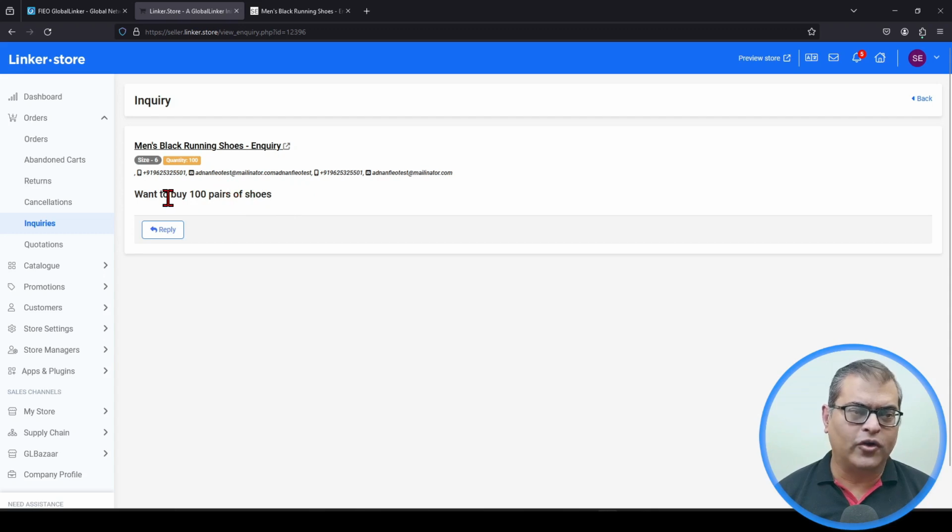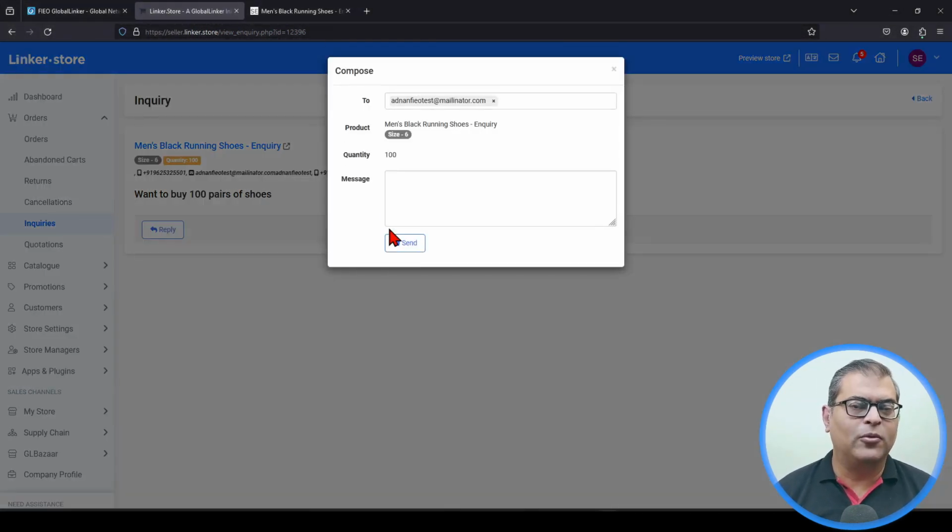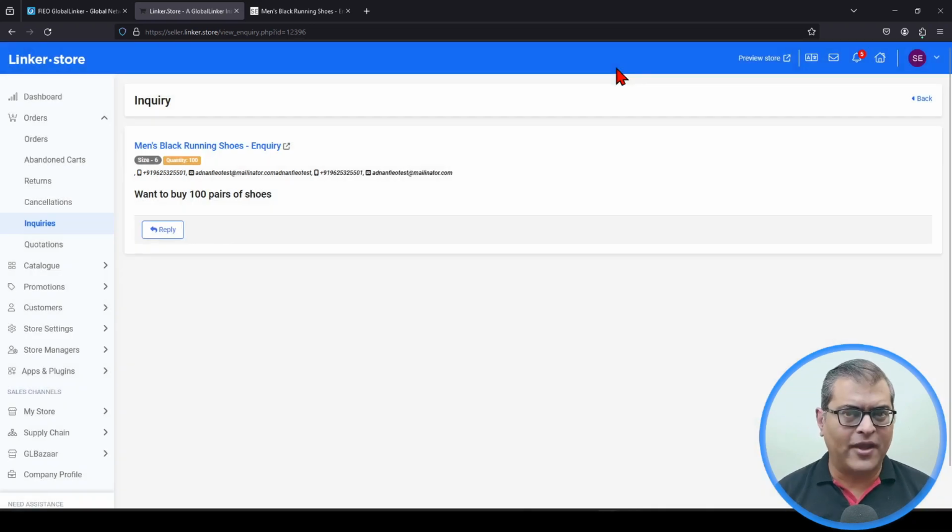Now, if you want, you can either call them or email them using your official email ID. However, if you would want to reply from here, from your online store, from your digital catalog, you can certainly do that. For that, click on the button which says reply, which will open the reply overlay. On this overlay, you can type in your message and click on send, and this message will be sent to the prospective buyer who has sent you this inquiry. So this is how you can review and respond to the inquiries which you have received on your digital catalog.